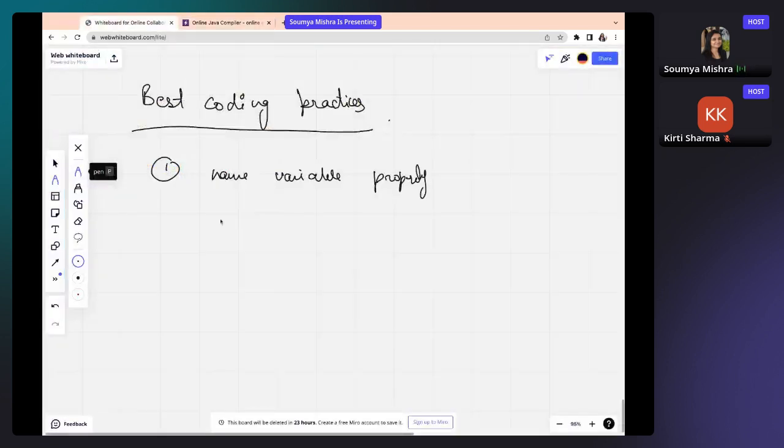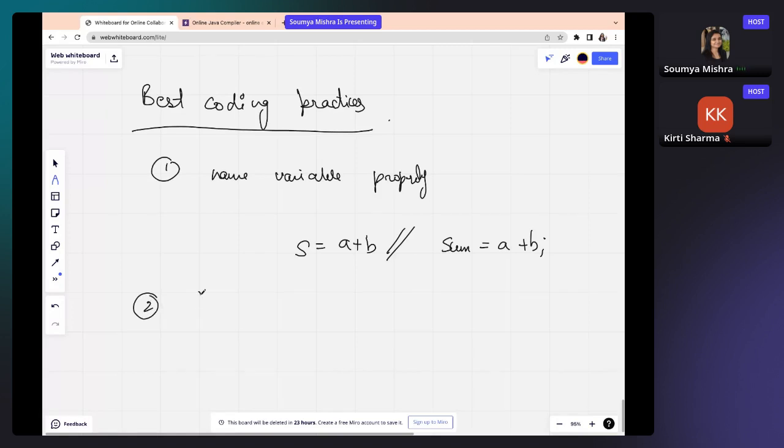Whenever you're creating a variable, make sure that the name is explicit, so that it tells what that variable is holding. Consider that you're storing the sum of two variables in a variable and you're calling it s, s is equal to a plus b. Instead of doing this, you can do sum is equal to a plus b. Now, this makes your code very readable, and anybody reading through your code will understand what you are trying to do. So this is the first coding practice. The second is to use comments.